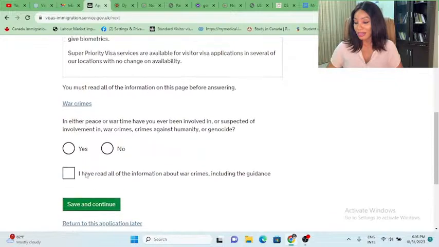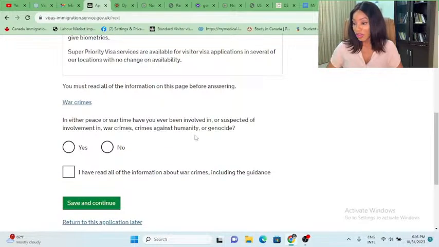War crimes. In either peace or wartime, have you ever been involved in or suspected of involvement in war crimes, crimes against humanity or genocide?